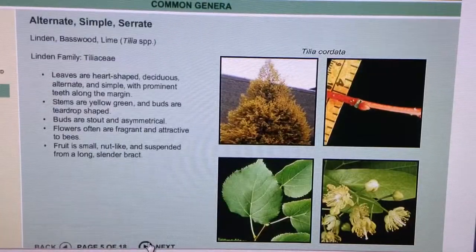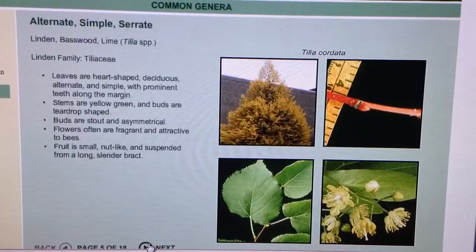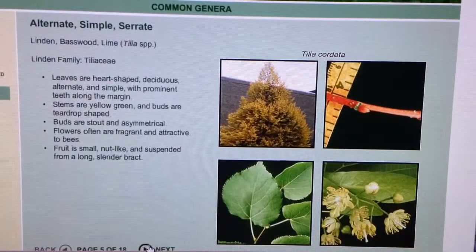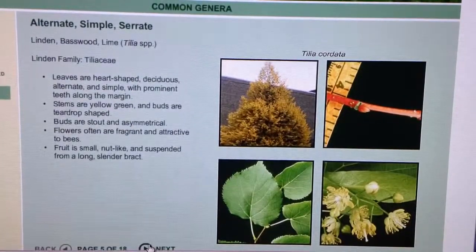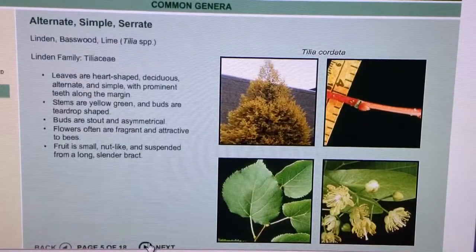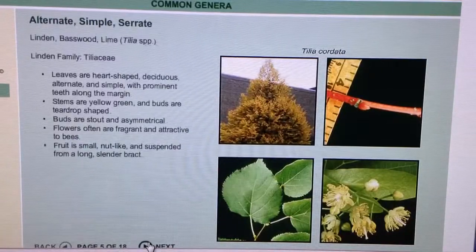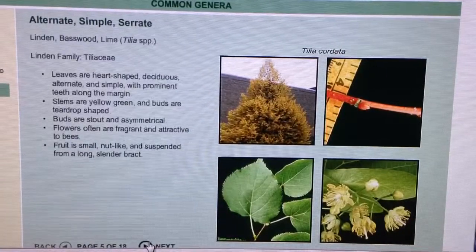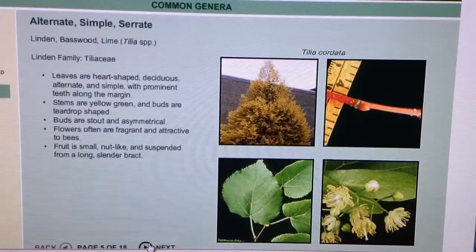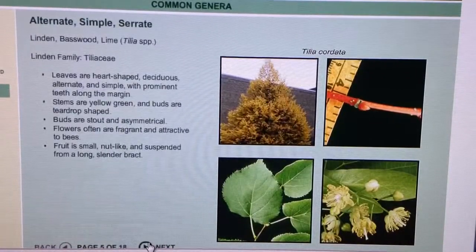Linden, basswood, lime. Tilia species. Linden family, Tiliaceae. Leaves are heart-shaped, deciduous, alternate, and simple with prominent teeth along the margin. Stems are yellow-green and buds are teardrop-shaped. Buds are stout and asymmetrical. Flowers often are fragrant and attractive to bees. Fruit is small, nut-like, and suspended from a long, slender bract.